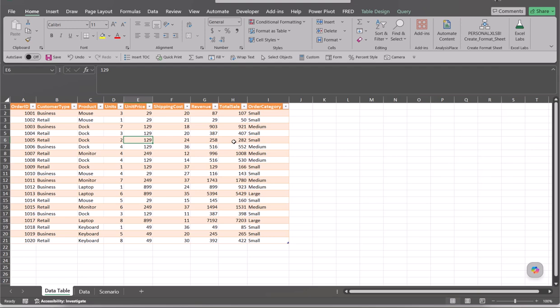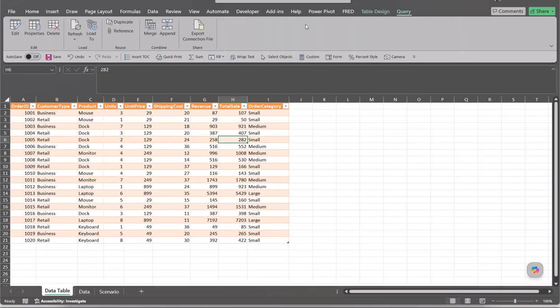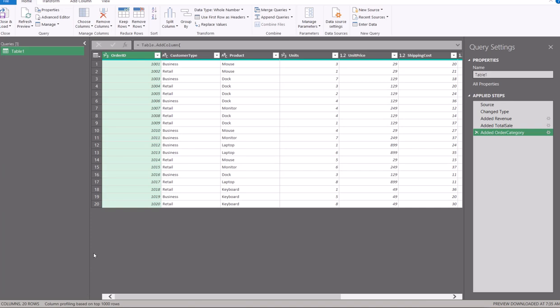Now let's briefly go into Power Query. Now this is already a query that I already created, so you can come up here to the top right, click on Query, and then Edit, and that will bring you back into Power Query and bring up the query itself. Give it a second to load. Okay, now we're in Power Query. Now let's go to the Advanced Editor.